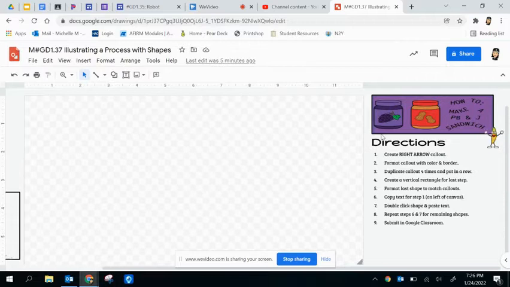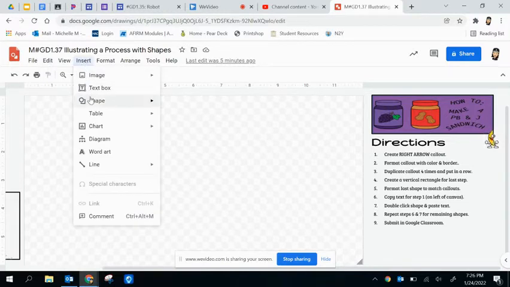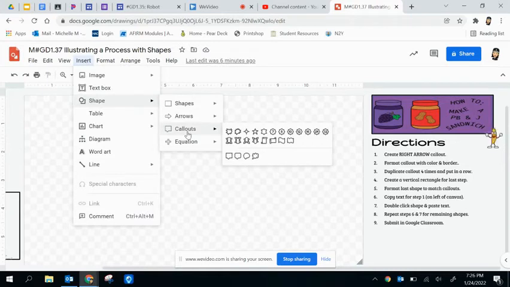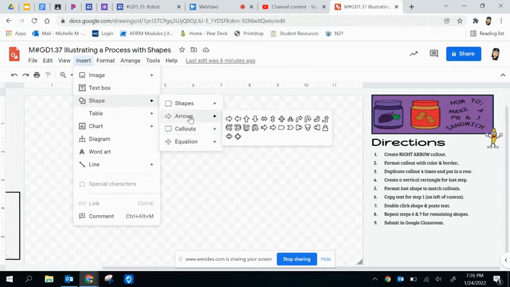So if we take a look at our directions for this assignment, it says the first thing we need to do is create a right arrow callout. All right, we're going to go to Insert. We are going to go to Shapes, and we are going to go to Callouts. I'm not seeing what I'm looking for. So let's try under Arrows. Ah, yes, I see it right here.